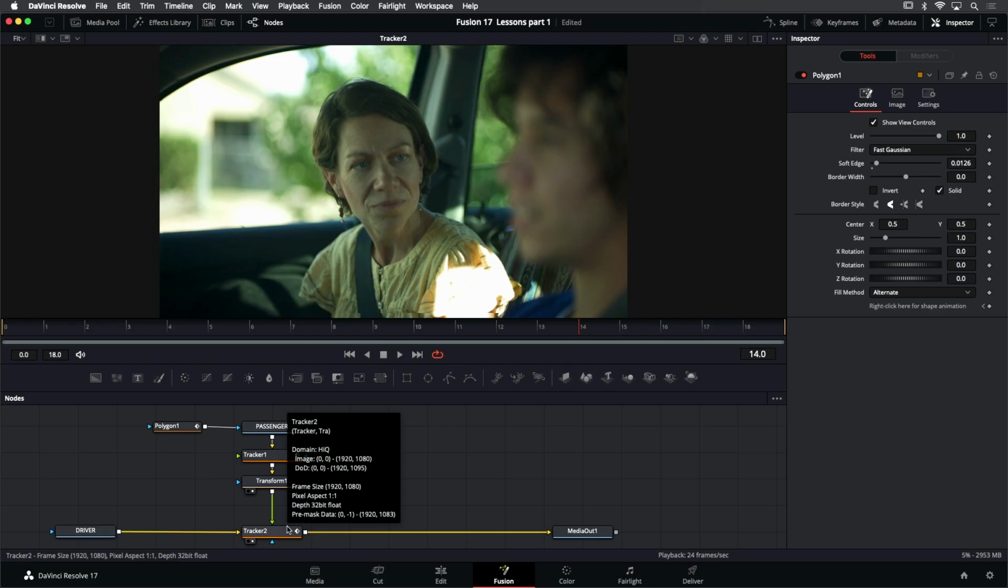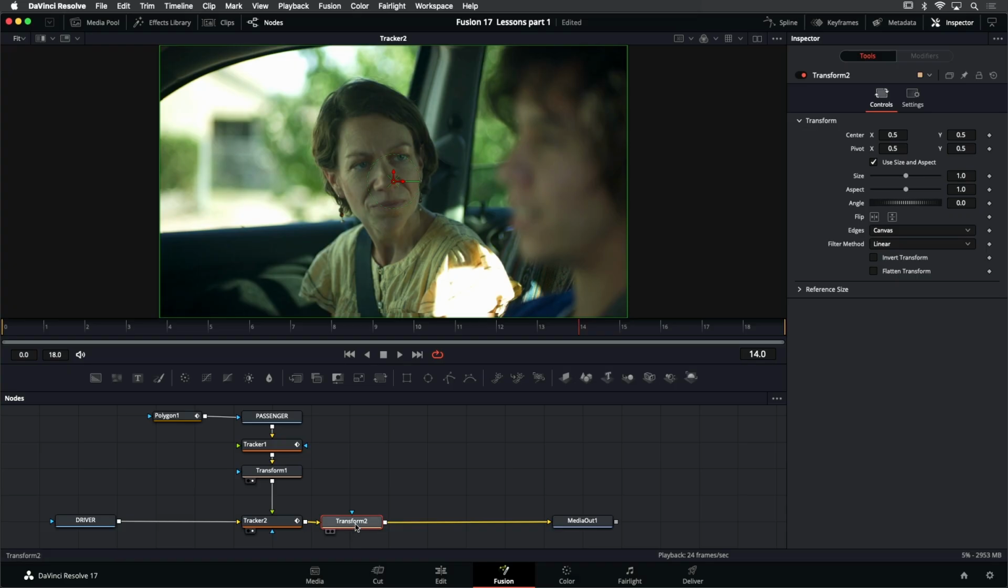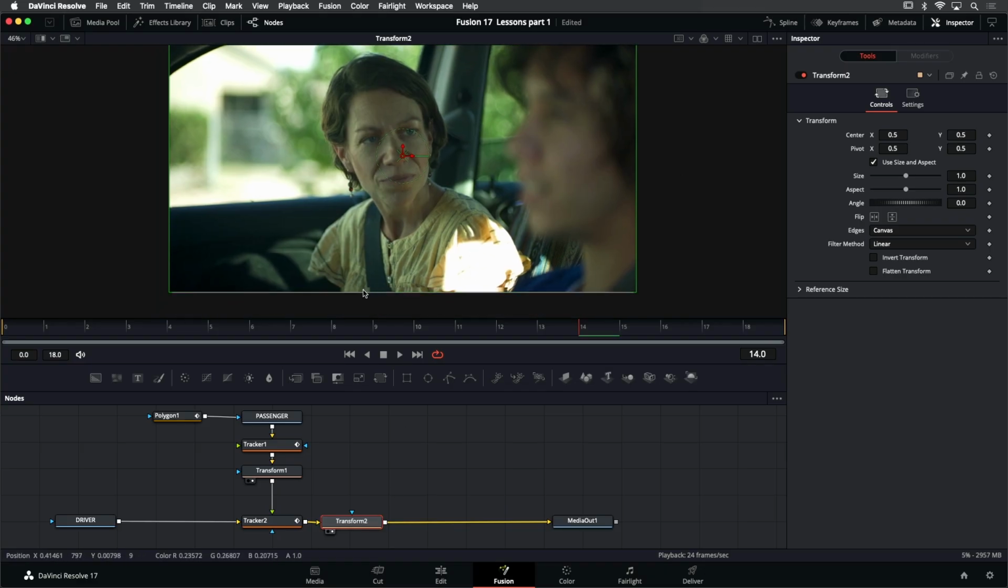To do that, this time, instead of using the effects library or the tool search menu, I'm going to use our toolbar here and drag the node directly down into the flow where I want it. So let's view that node by dragging it into the viewer and releasing. And now we're viewing the transform node. I'm going to just scale up the image slightly to crop out this double image we're seeing here.